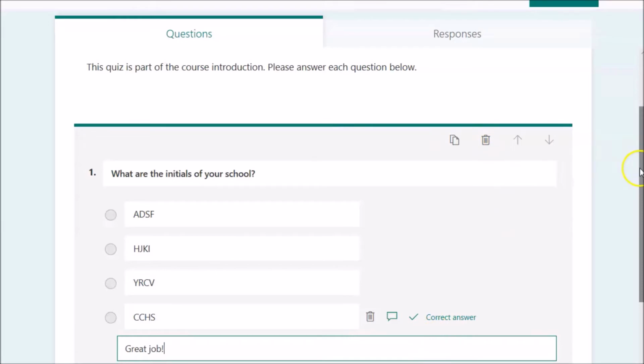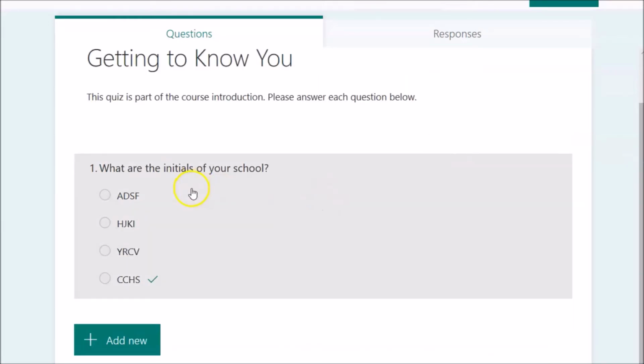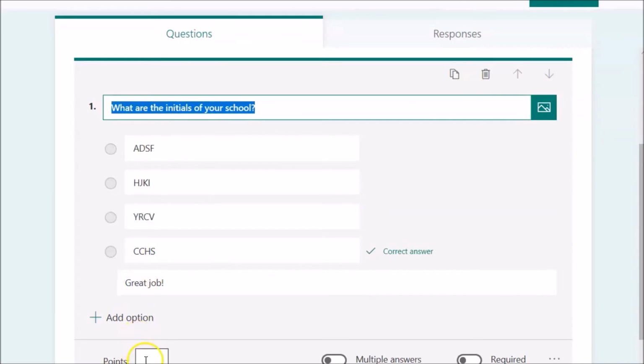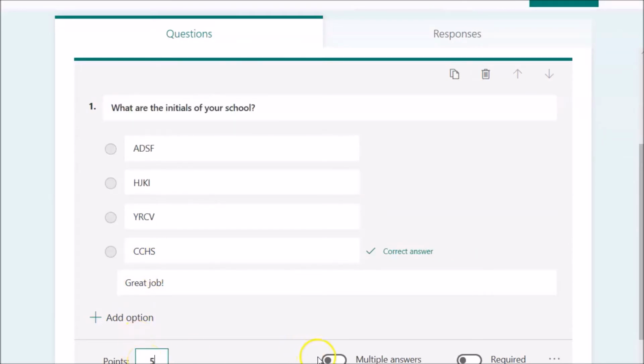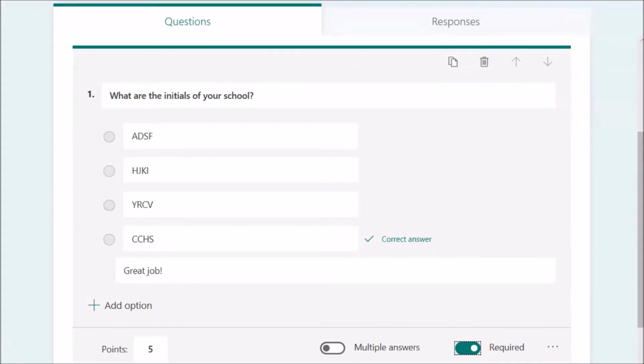So things like that. Once you have done all of that, you can come down here, assign it a points value. So let's call that 5 points. You can require it, make sure that it is required for students to do. And then if you would like to make this a multiple select question, you're going to click on multiple answers, and then you're going to choose which answers are correct as well. So right now, if you're saying select all the correct answers, well, apparently we now have 2 initial abbreviations for the school, but you can select both of them as being correct. It's required, it's worth 5 points.